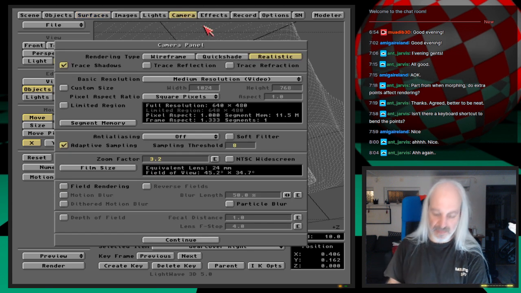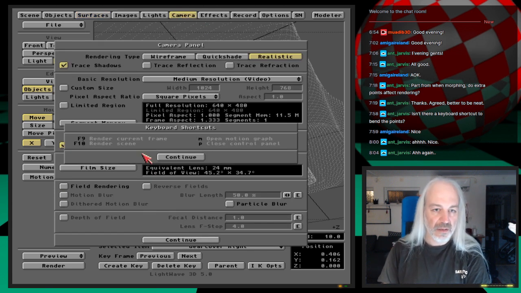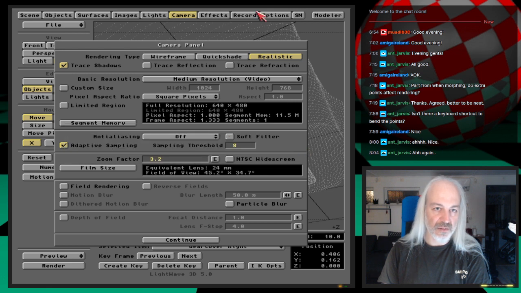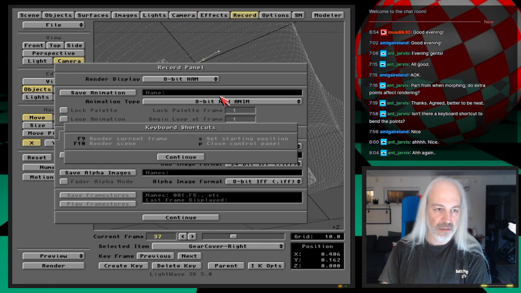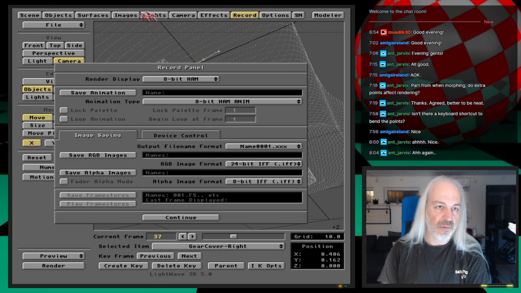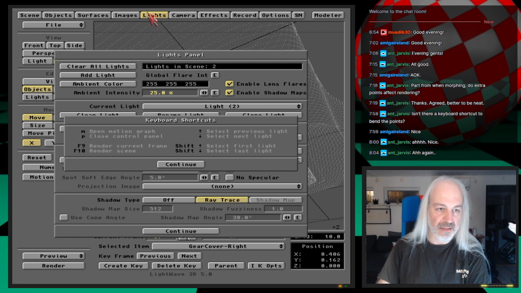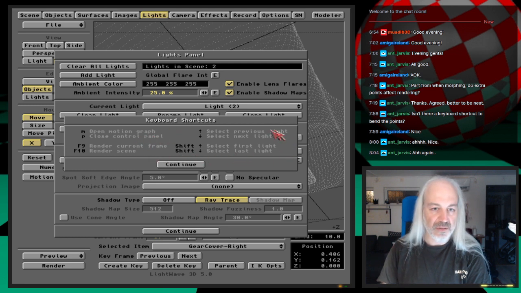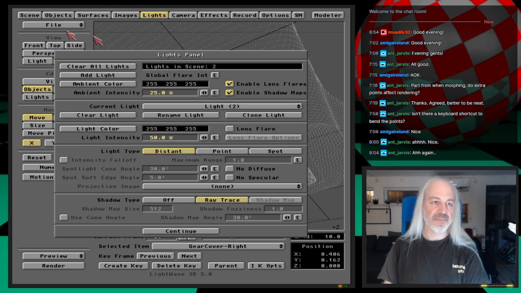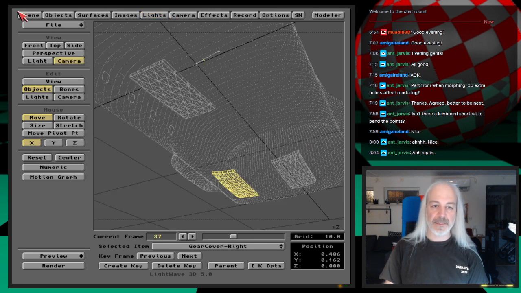Let's say camera. What does camera have? Open motion graph, close control panel, not much stuff. Record, set starting position, close, and so on. Lights, for example: select first light, select, and so on. Any questions?